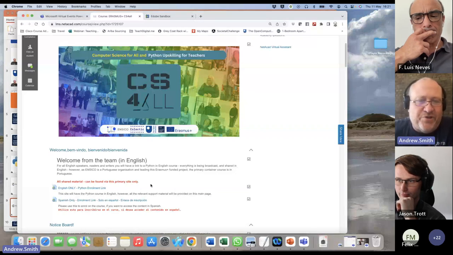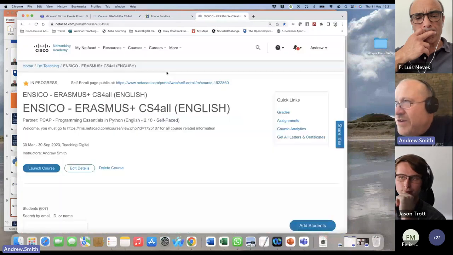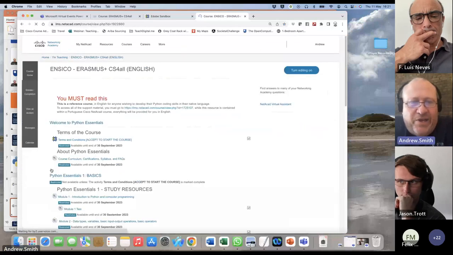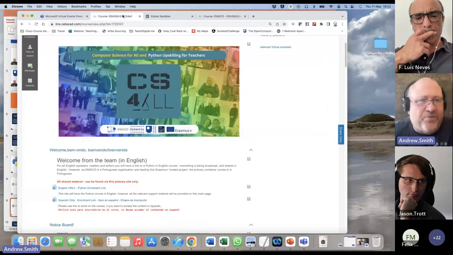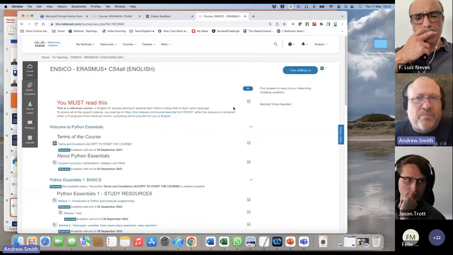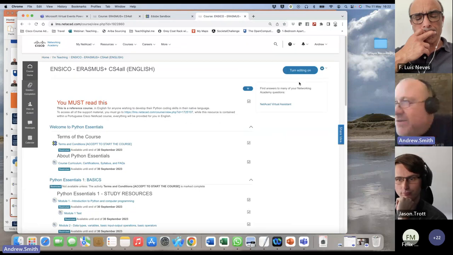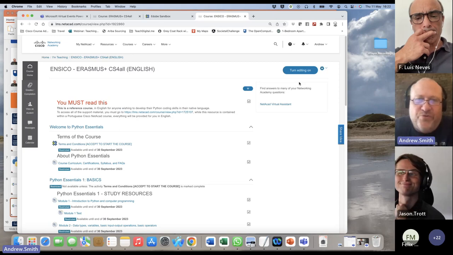So I'm going to quickly dive into the English version, because, as part of the Erasmus project, we have to do all of our delivery in English. But you'll see that these two sites are actually quite different, aren't they? What a lot of people don't realize about NetAcad is it's actually based on a Moodle platform. I wonder how that happened. I wonder how the Open University influenced the move to Moodle a few years ago.